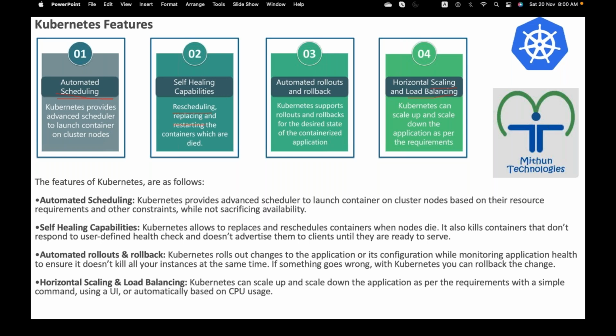But here Kubernetes supports manual scaling as well as auto scaling. Auto scaling based on the CPU, based on the memory, based on the load on that application, based on the CPU utilization, based on the memory utilization. Kubernetes can increase and decrease the number of pods.